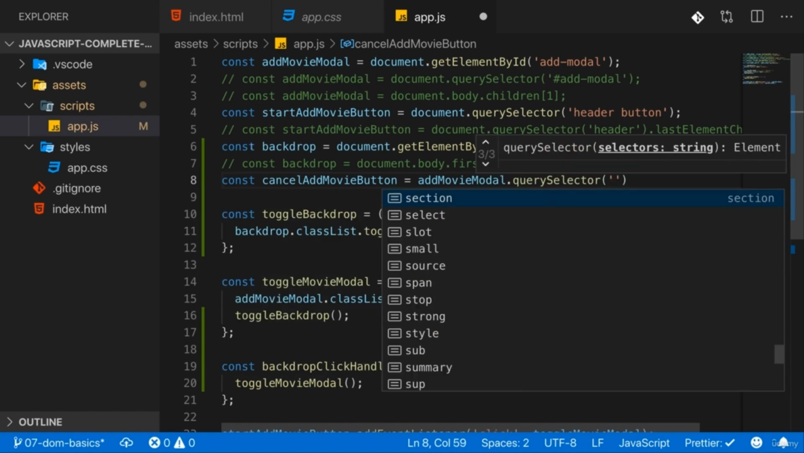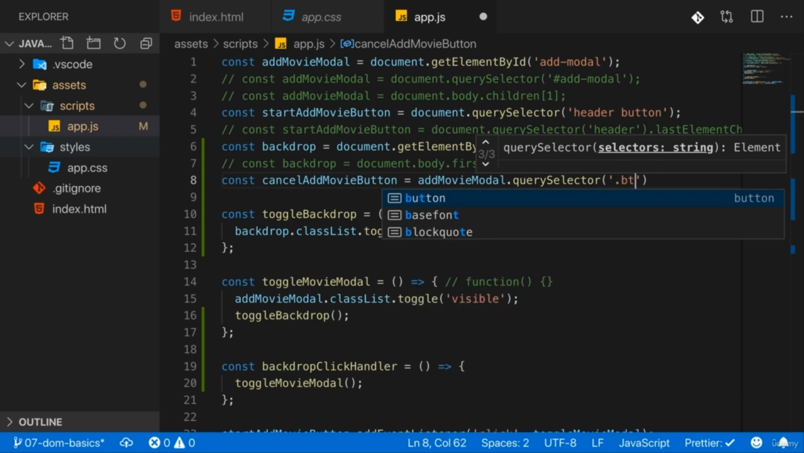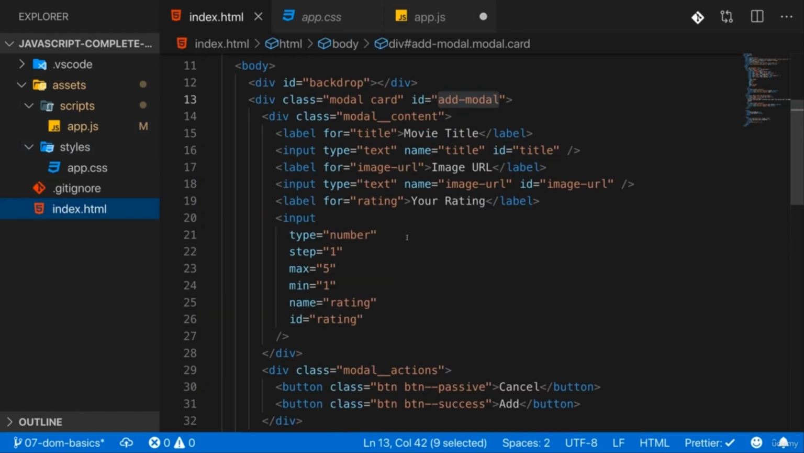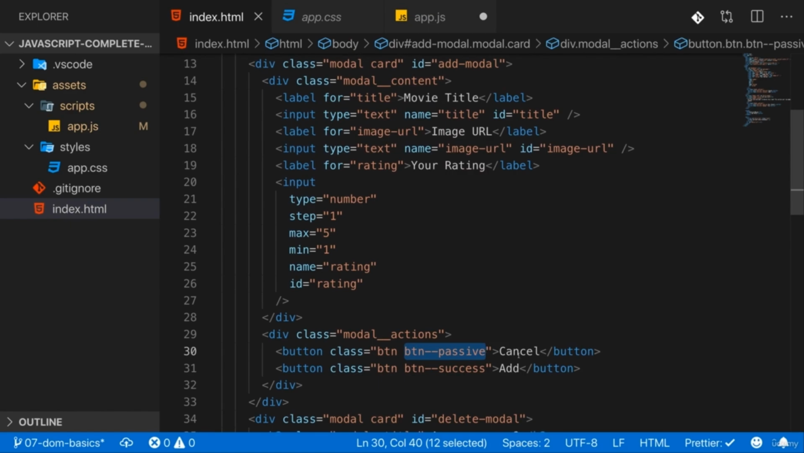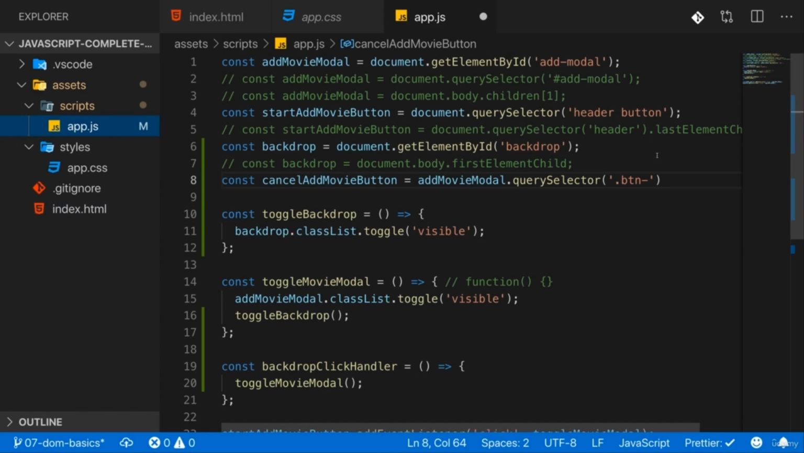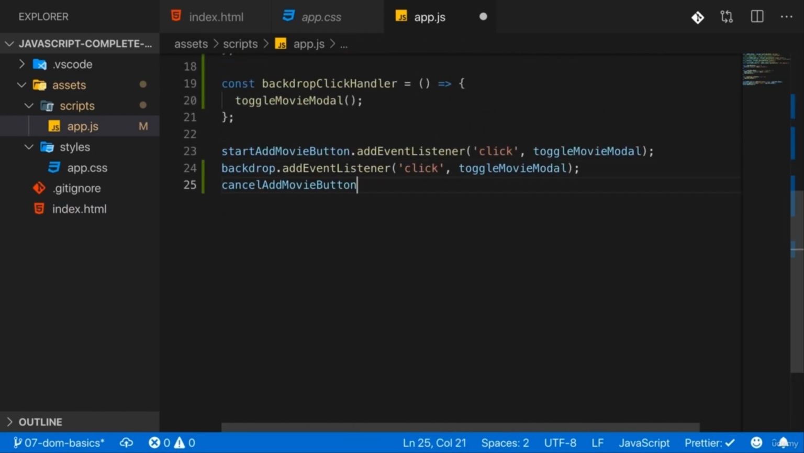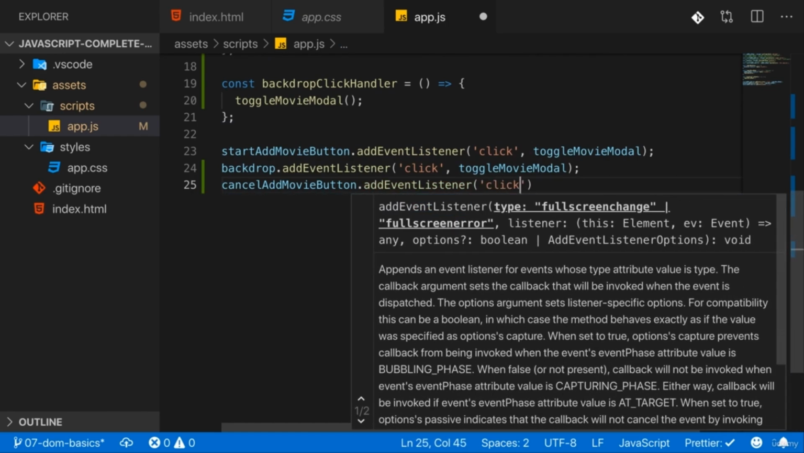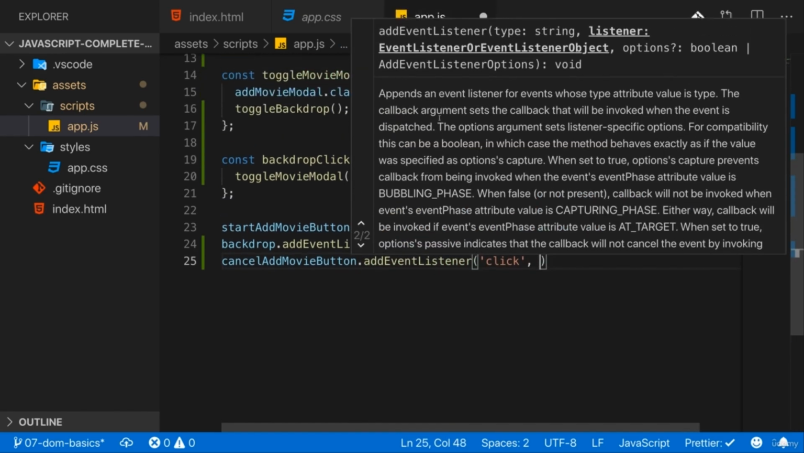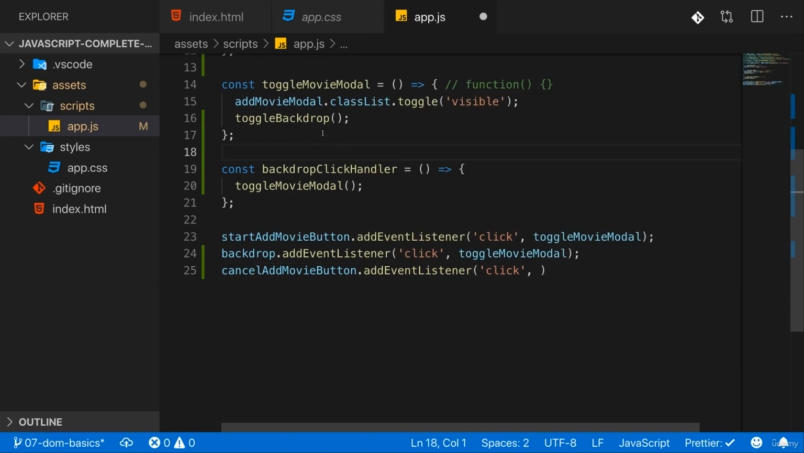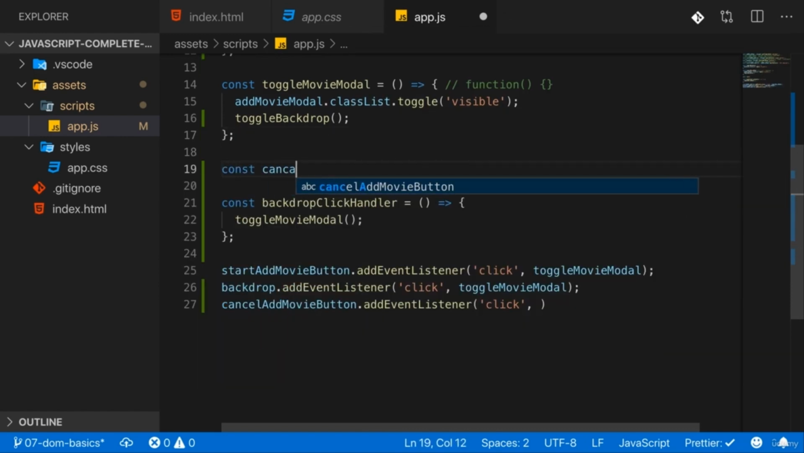And then here I could run a query for the first element that has the button passive class, because this is the first and only button in this add movie modal, and it's the button I'm interested in. So now this gives us access to this cancel add movie button, and now we can add an event listener, click, and I want to execute a function when we click this, maybe named cancel add movie.